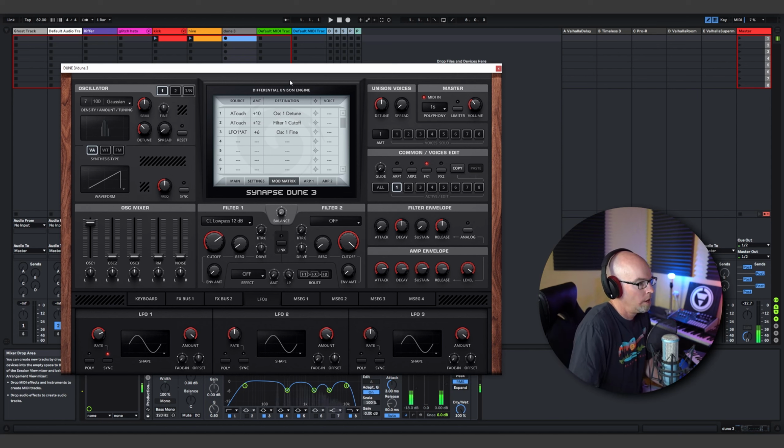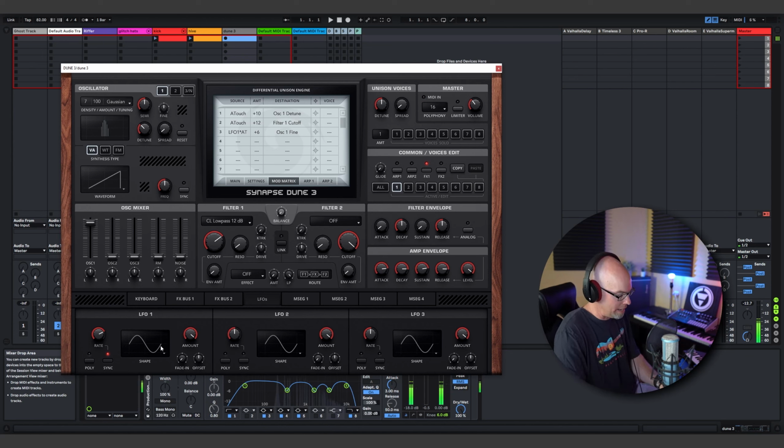So when I lay in the keys, you can hear that now that LFO is modulating the fine pitch ever so slightly. So if you combine all of that, then it's really starting to soar here.